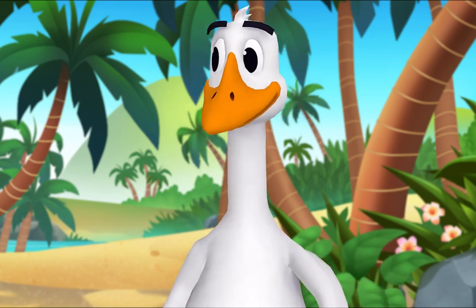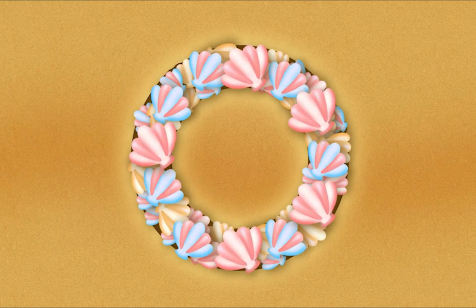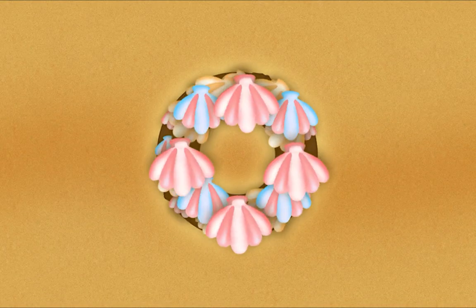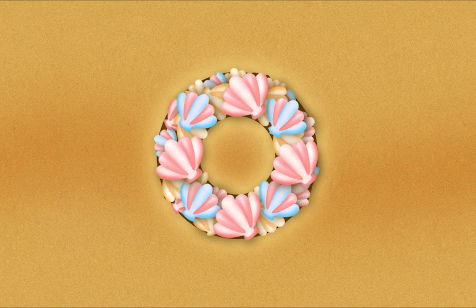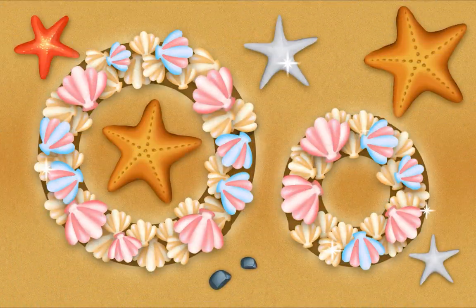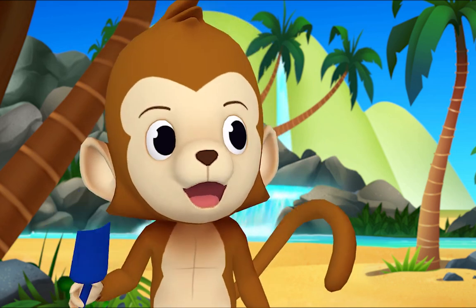You did it! Let's look at the letters we made. What's this letter? O! Exactly! Uppercase O. And what's this letter? O! That's right! Lowercase O. Nice job! Wow! Cool! Nice work, everybody! Thank you, Mr. Goose!